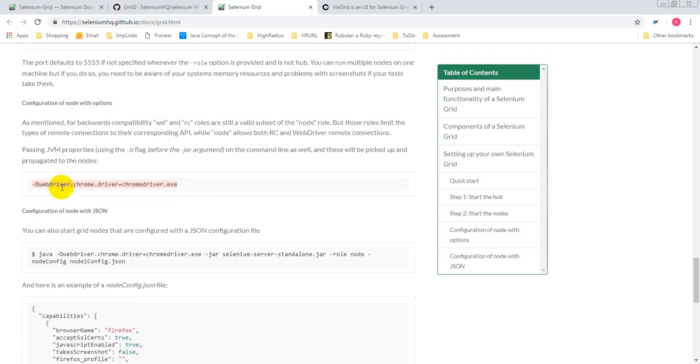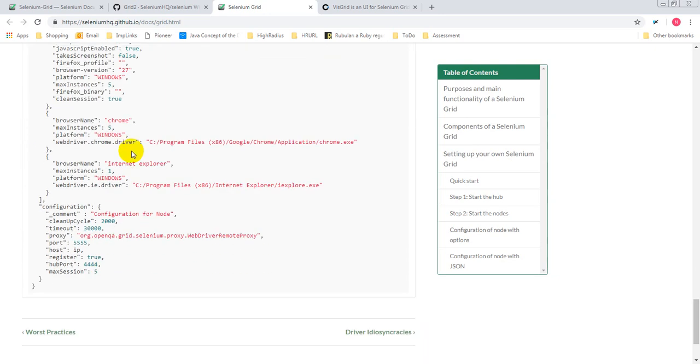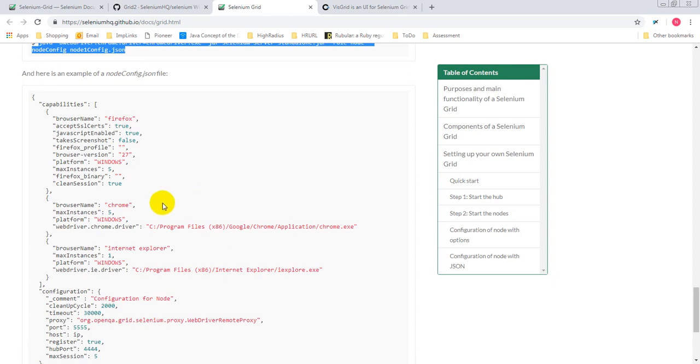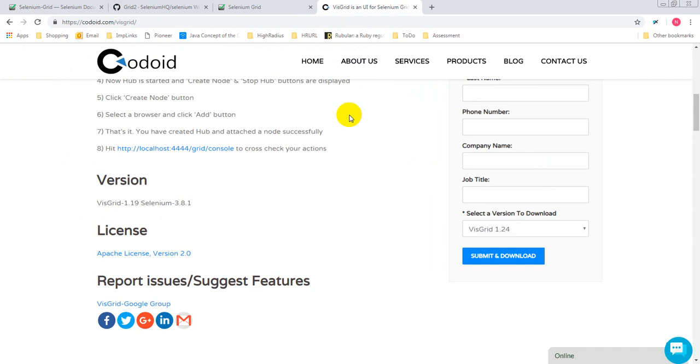So if it is a Chrome driver, you need to download chromedriver.exe and you need to register by using this command. And this JSON file you need to fill. So you should be careful and you need to give the path and everything. So this is a very tedious task and most error-prone. To avoid all those things, we can use this VisGrid, which has the Selenium server and the required chromedriver.exe or whatever, the edge driver.exe, everything will be readily available in this one.